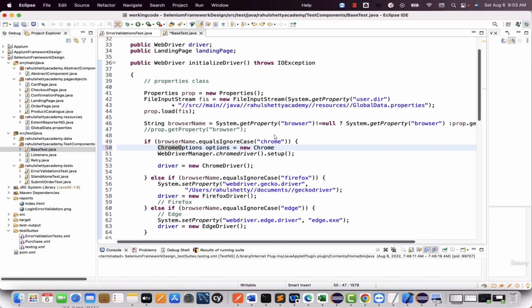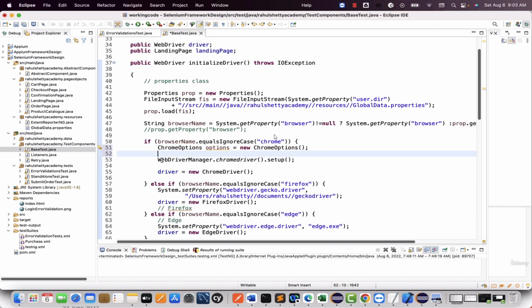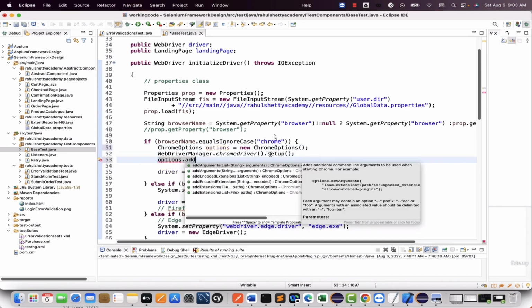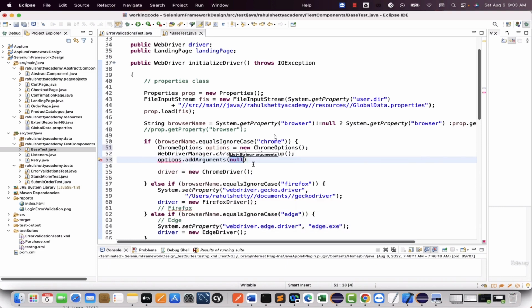Using this ChromeOptions class, you can set any configuration you need for your Chrome. That means you can tweak the existing behavior of your Chrome execution with the help of this options object. So hover your cursor and import the package. Now, here you can add one argument, using this options object: options.addArgument. So what argument do you want to add? I just want to add an argument called headless.